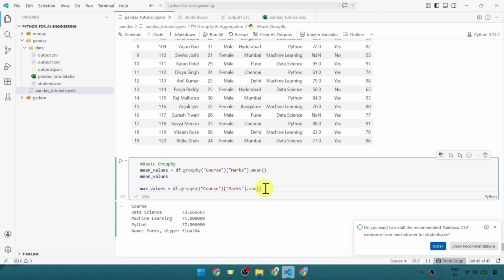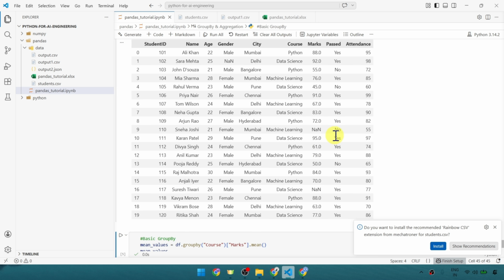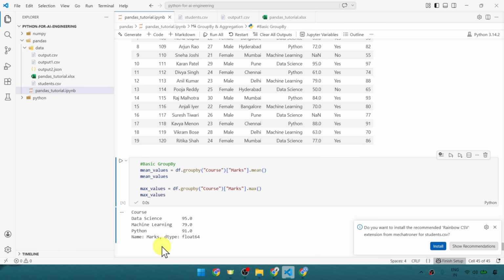And here let's see the output for these max values. So provide it here and click on execute cell. And see, we have got the max value for each group. For data science, the max marks value is 95. For machine learning, it is 79. And for Python, it is 91. That you can simply see here in this data. See, for data science, the max value which you would be able to see is 95. Similarly, you can check it for machine learning and Python, and you would be getting these values only.